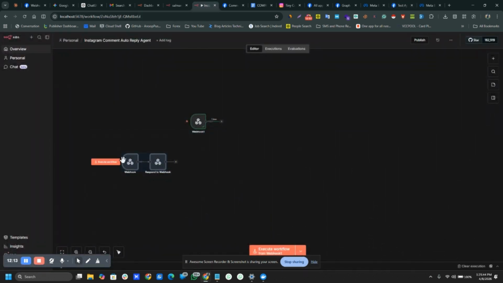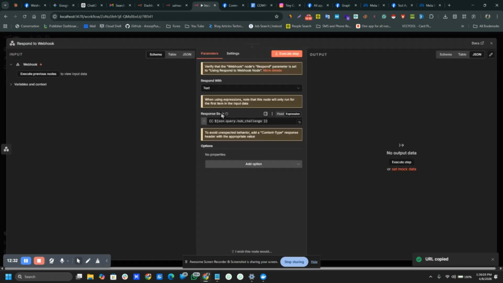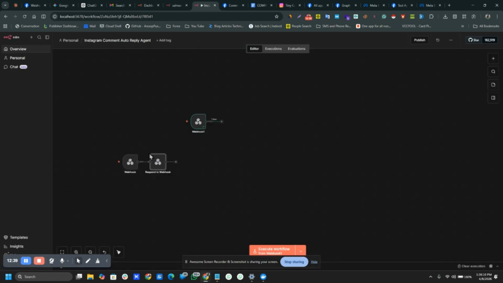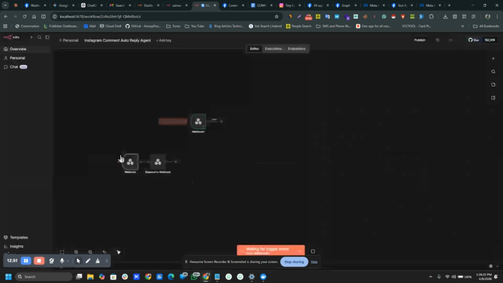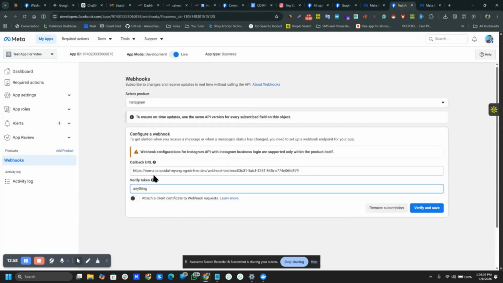we have a tiny workflow here. Copy the webhook URL, and the next node is a respond with text, and the response body is, you can see the expression, right? Okay, set to using respond to webhook node. Okay, listen for test event. Okay, I have to execute workflow, or verify and save.